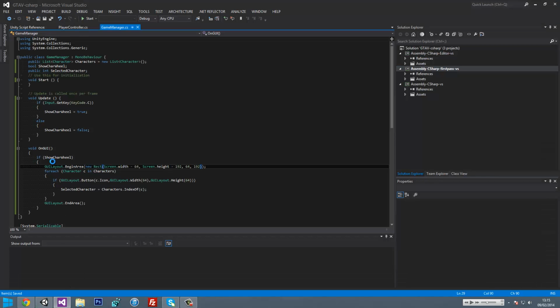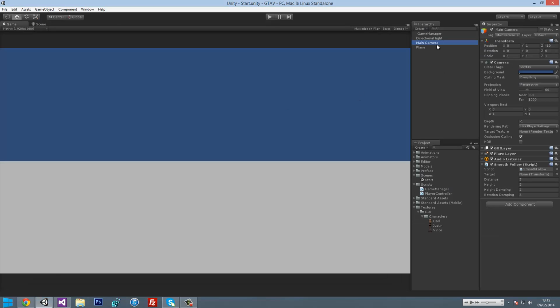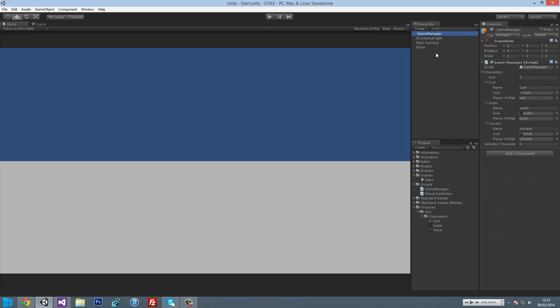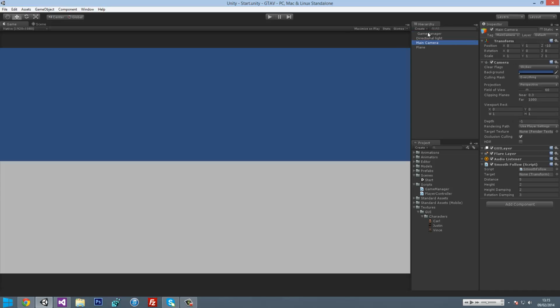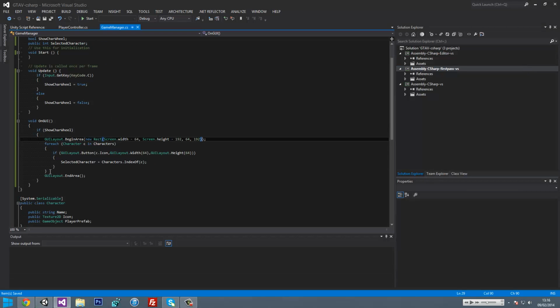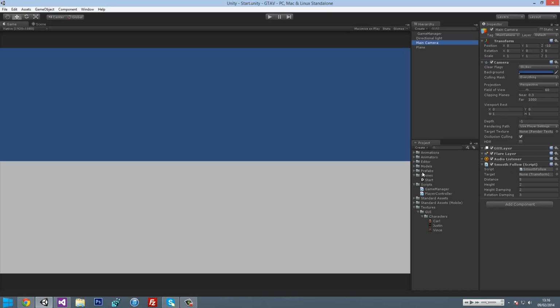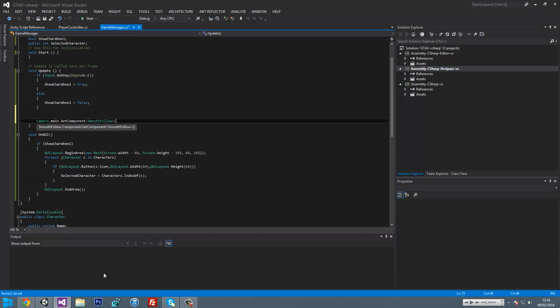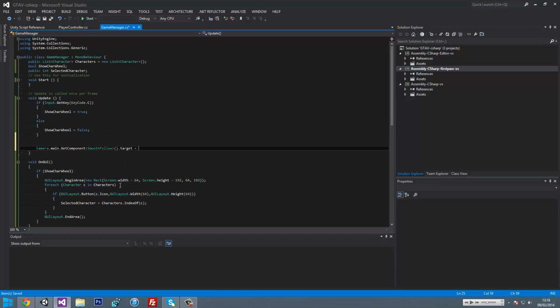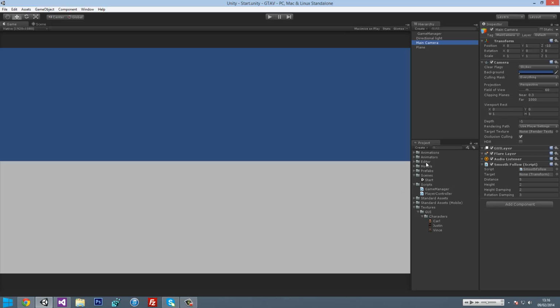Right, we need to create a camera and give it all the good settings. So we need to make sure it's tagged main camera. Good. And because there's only going to ever be one camera, we can just use Camera.main. So you can go Camera.main.GetComponent, what is it? SmoothFollow.target equals characters selected character dot play prefab. Okay.